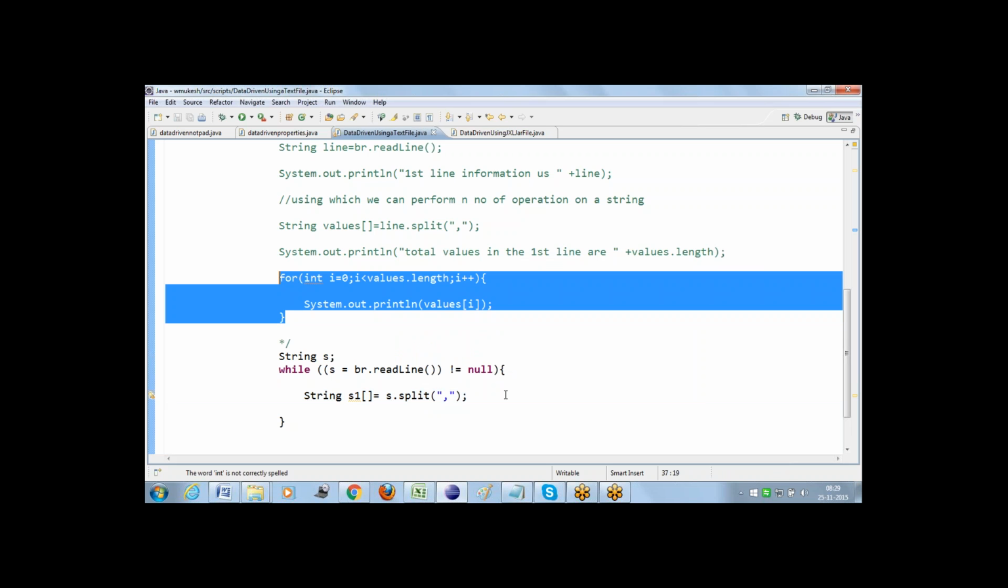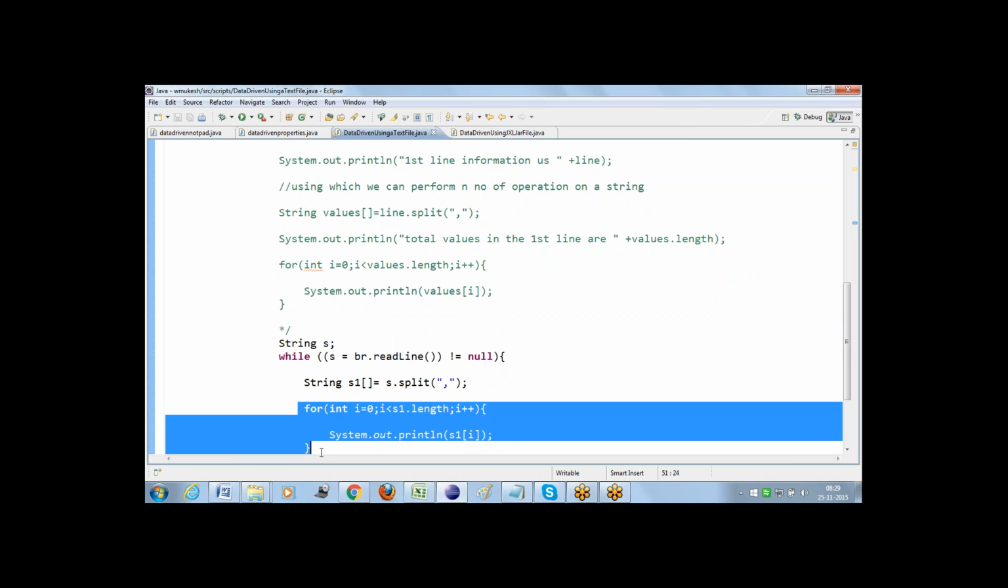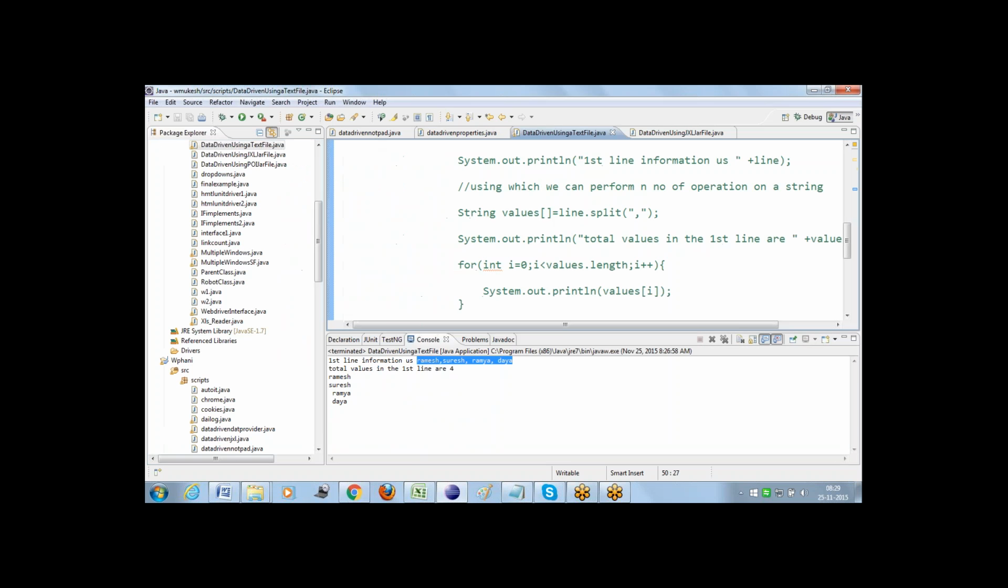Later, I'm copying the above for loop and pasting it over here, where I'm specifying s1 dot length and s1 of i. For int i is equal to 0, i less than s1 dot length, i plus plus, and System dot out dot println s1 of i. I'm just asking it to print s1 of i itself. So let's run the script.